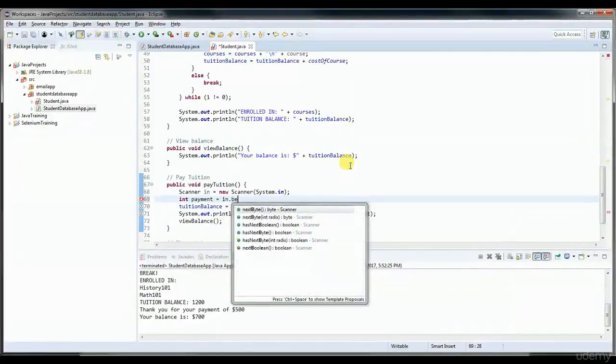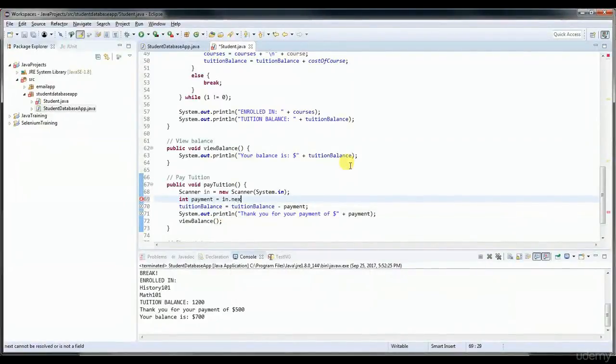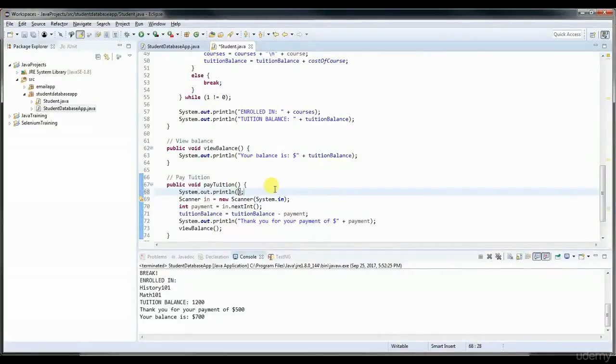Oops. Dot next. Let's get that method again. nextInt. There we go. Okay, so we'll just ask them just like before, and of course then we need to prompt them and say enter your payment. Here we go. Alright, now run this again.